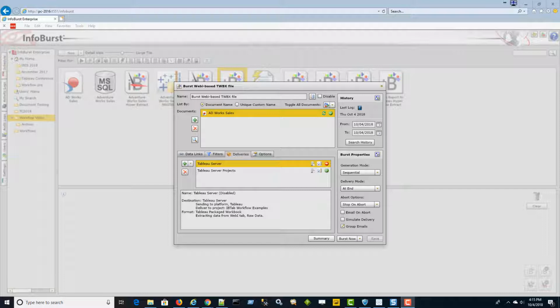Another destination InfoBurst can use is a network share. So in the case of a company that has licenses for Tableau Desktop but not Tableau Server, you can push the Tableau workbooks that have been split onto a network share, and you can also publish them to SharePoint as well. So a network share and SharePoint, 2 other alternatives.